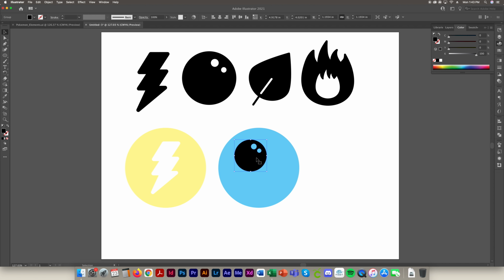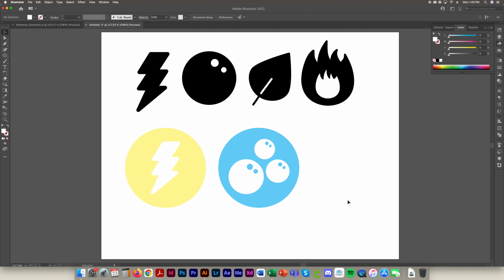So we're just going to put little bubbles here and there. Medium. And then we're going to change the color in the swatch tool to white. And that's how you create these icons. It's not difficult. At least I don't think it's difficult.